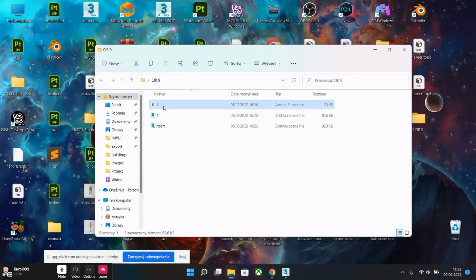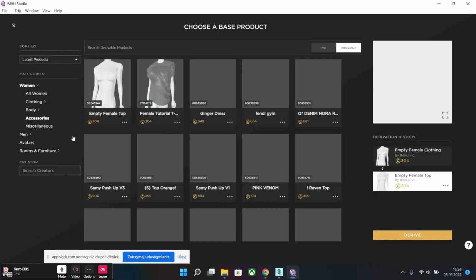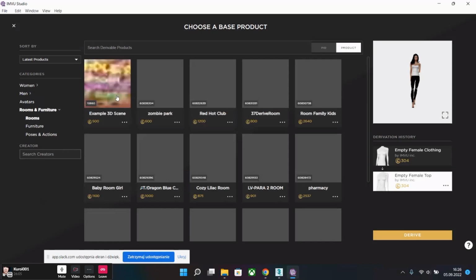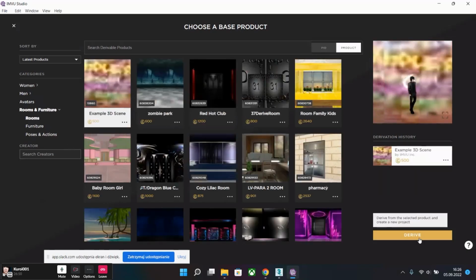So as you see, it's kind of weird, right? Maybe this is a material issue. We will see in a second. Let me just turn on the studio and check the room. The default room, of course, we just exported as one. So if you want to import the room, just go to studio, rooms and furniture, room, and example 3D scene. Yeah, there isn't an empty room for rooms yet.